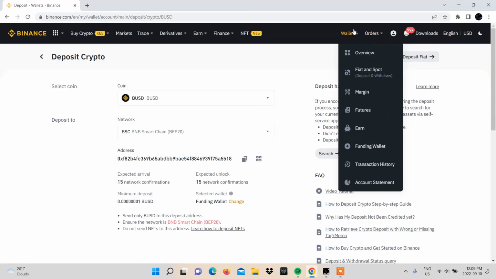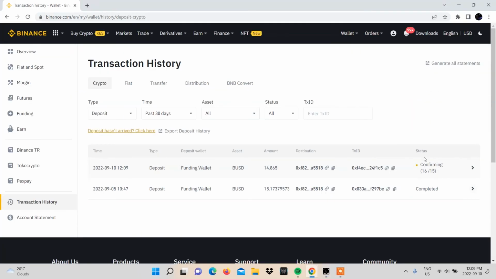Go to the wallet tab on Binance and select transaction history. There you should be able to see the transaction being confirmed, after which it will be completed. Check your funding wallet to see your crypto.